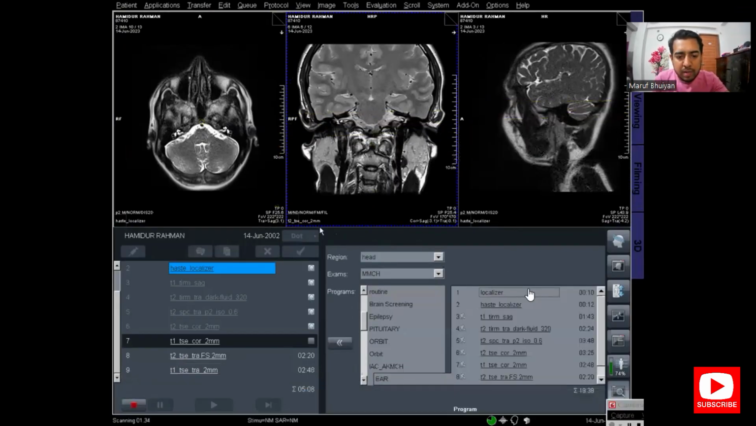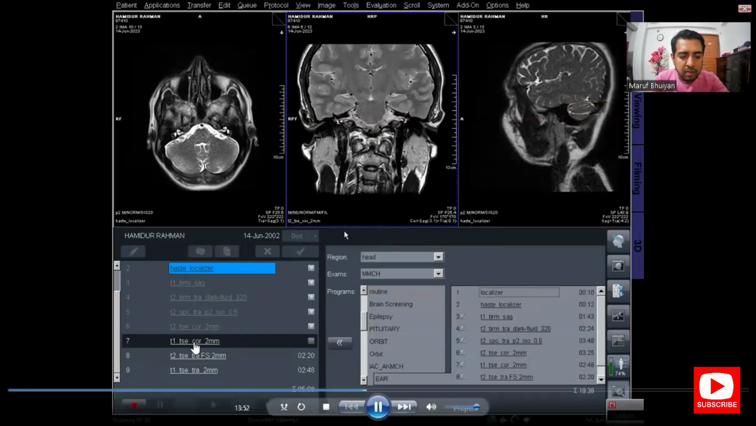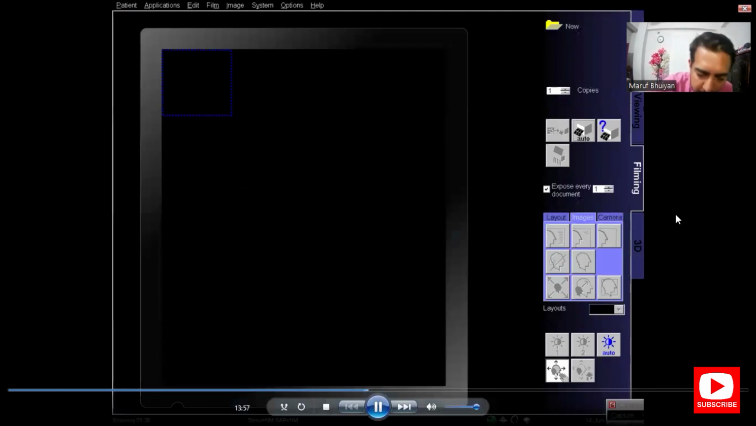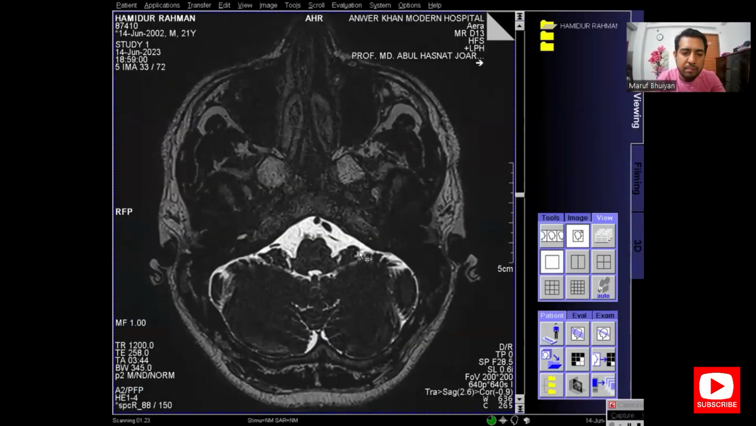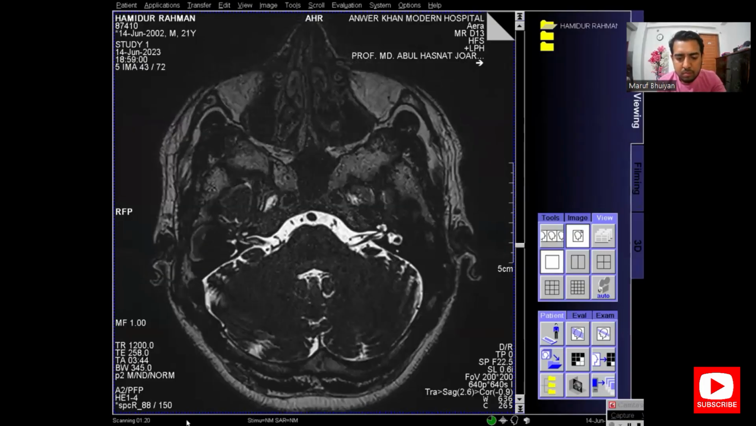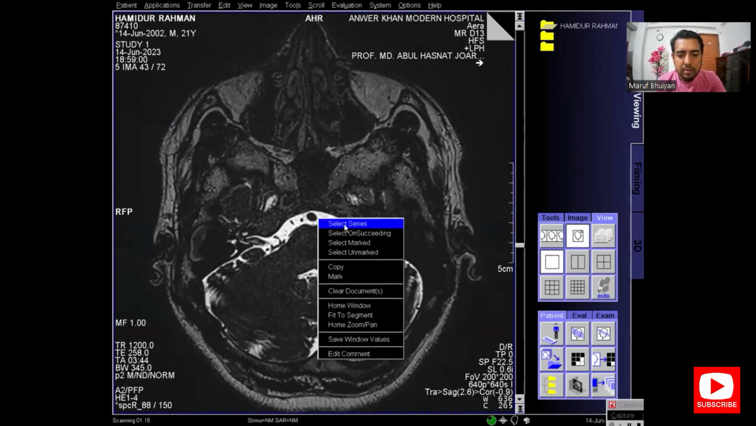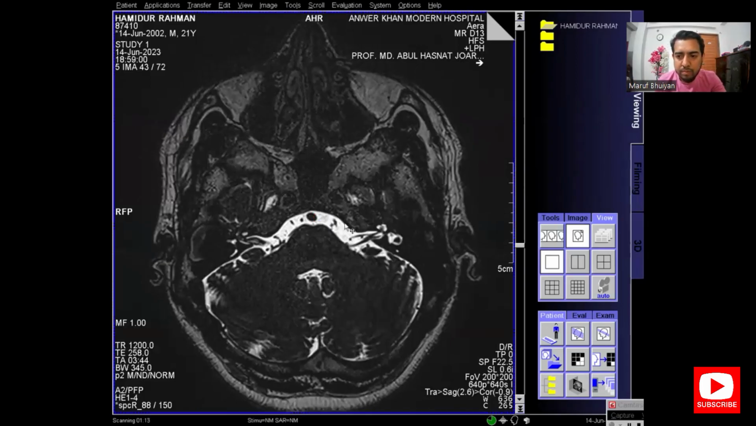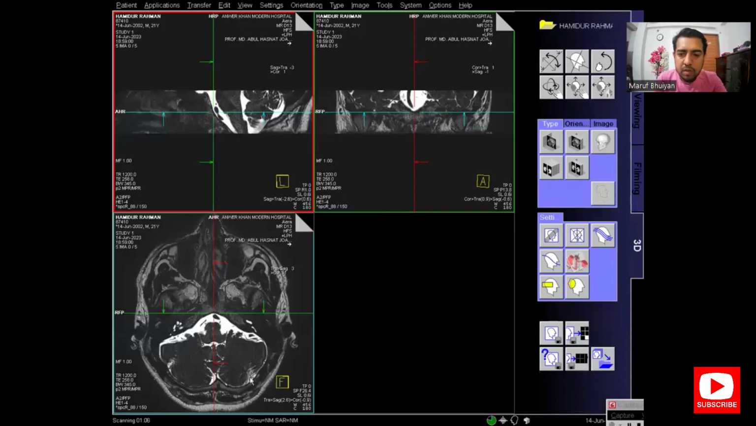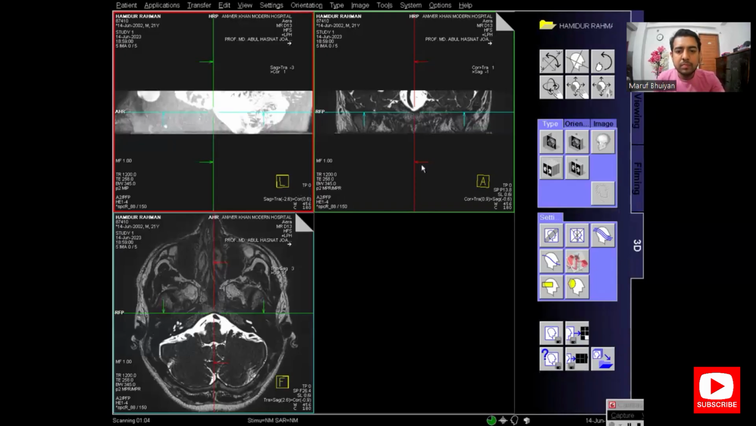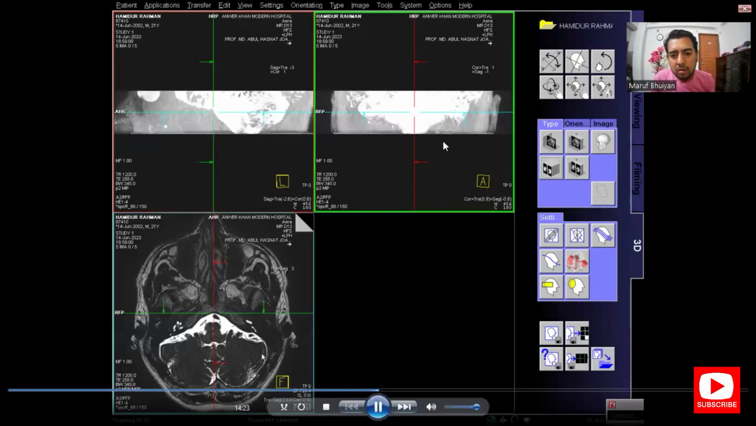So after the planning, click apply, and the protocols will scan consecutively. And this is the 3D images we have taken, and then select the series and click the 3D MPR, and now the 3D app opens, and on the 3D tab make all the windows MIP.